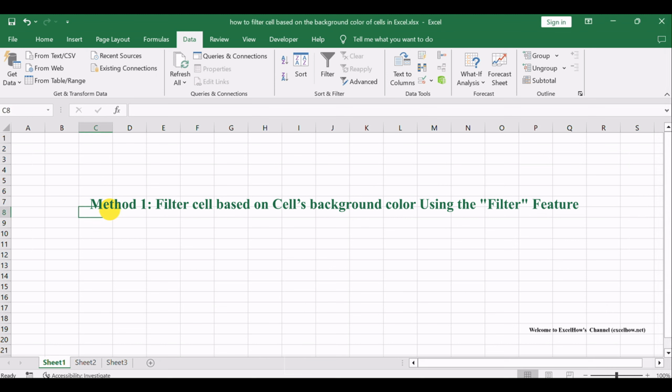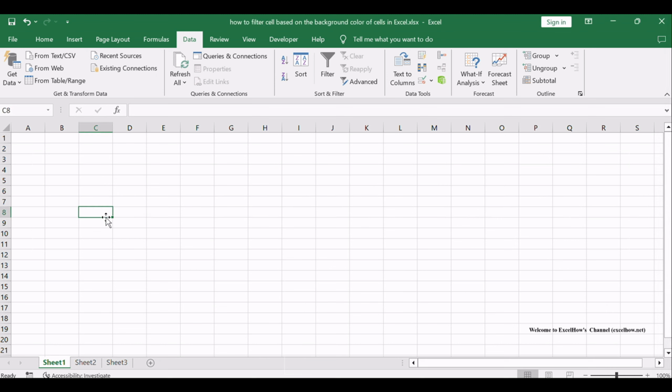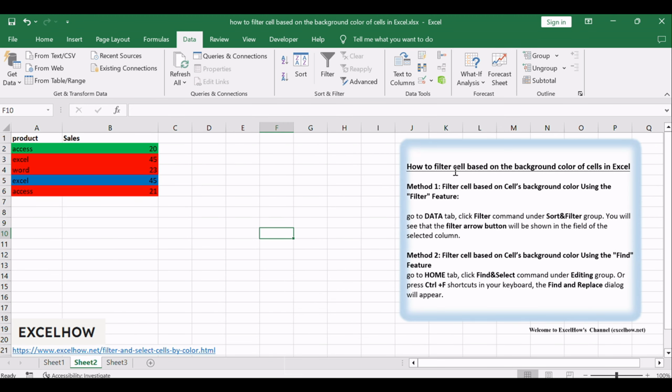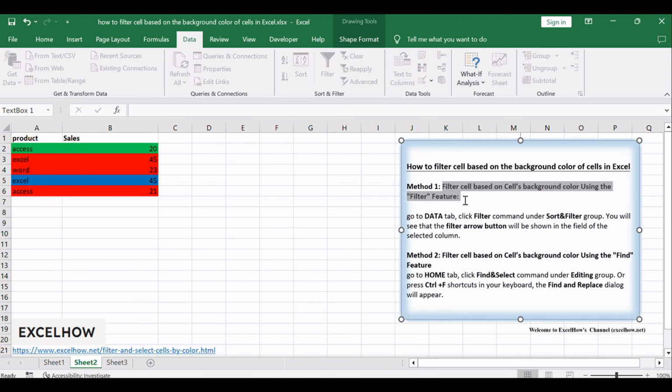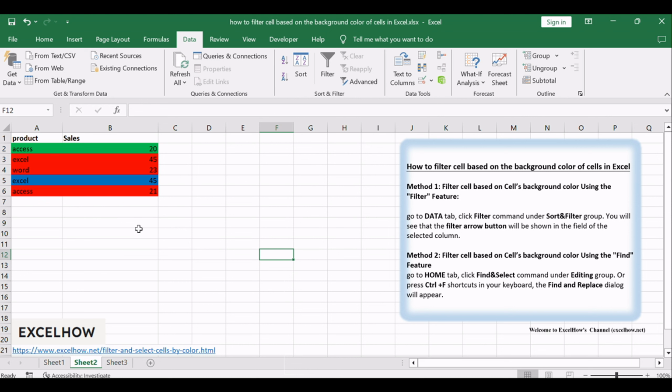Let's dive into the first method. It involves leveraging Excel's built-in filter feature. This method is particularly useful when you want to dynamically filter and analyze data based on various criteria, including background color. Let's walk through the detailed steps to master this approach.